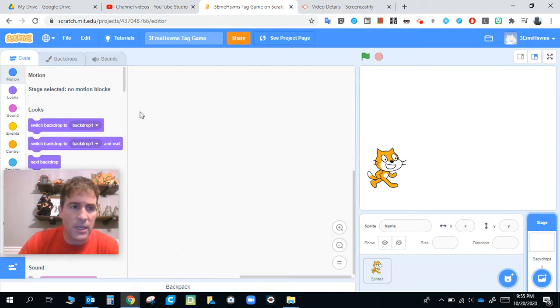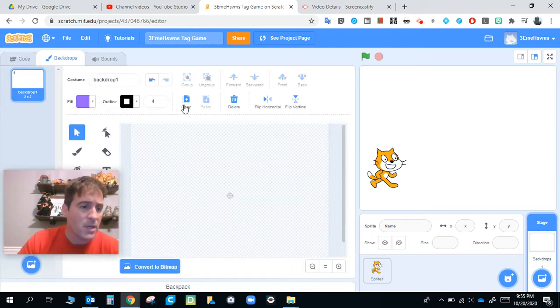And we see right now, here's our code for our stages. But then we also have these three tabs: code, backdrops, and sounds. I'm going to click on backdrops. And right now you can see that we just have one, and it's a plain blank white backdrop, which is fine. We can see also we got some editing tools, so we could change that and modify that ourselves, but we're not going to do that today.